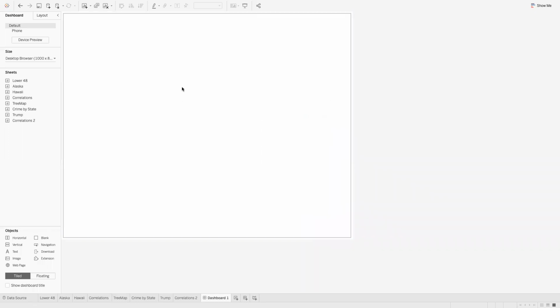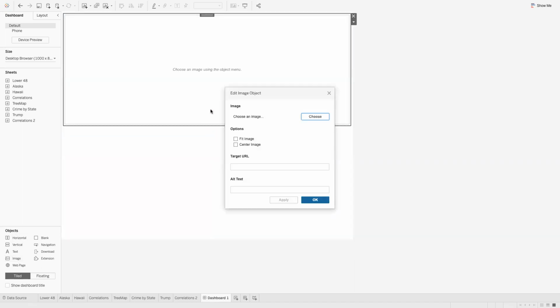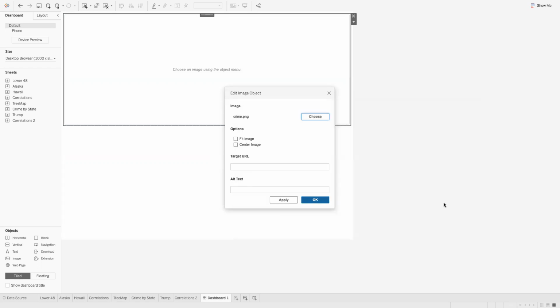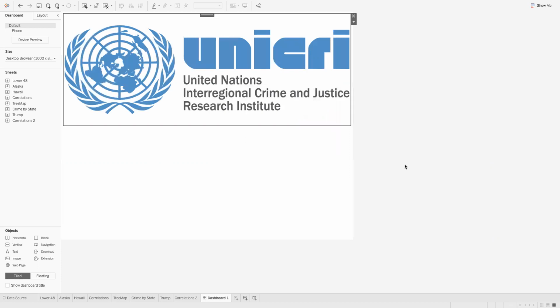Let me do this part again. All we've done so far is drag the object onto the dashboard, and then I dragged the image to the top of the dashboard. Now that you have the image saved, click on choose, and then just open that image. You want to make sure you have it fit and centered. So your screen should look like this right now. Is everyone good? Okay.